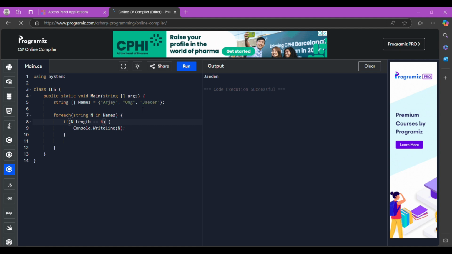So yeah, it prints Jaden. So that's how this foreach works. It chooses from the array. So always remember that these brackets are array declarations. So yeah, that's how you declare an array.